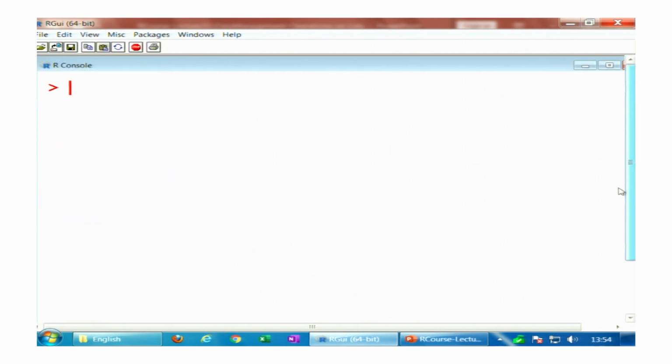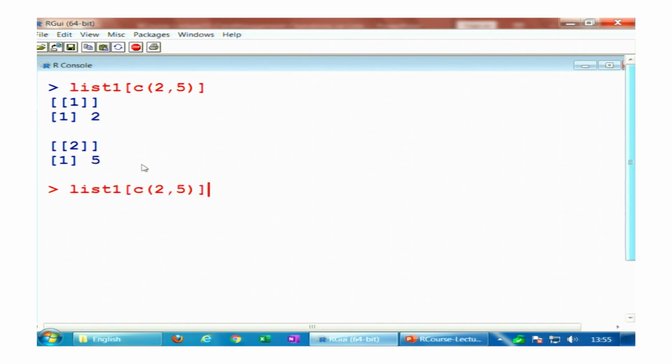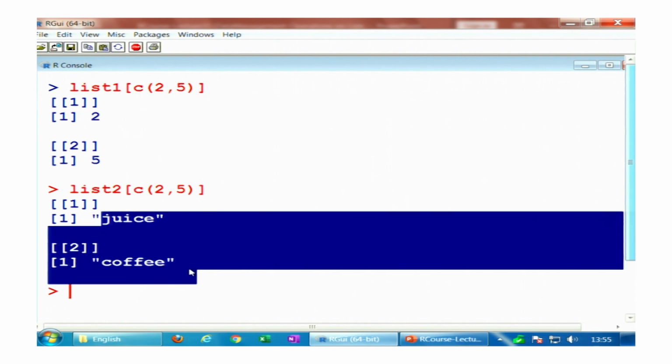And suppose you want to extract a sub list consisting of elements at particular positions, say 2, 5 only. Let me take only 2 values here. You can see now this will give you the second and fifth values in the list 1, which are 2 and 5, easy to remember. And the same operation if you do in the list 2, you will get the values at the second and fifth position, which are juice and coffee.